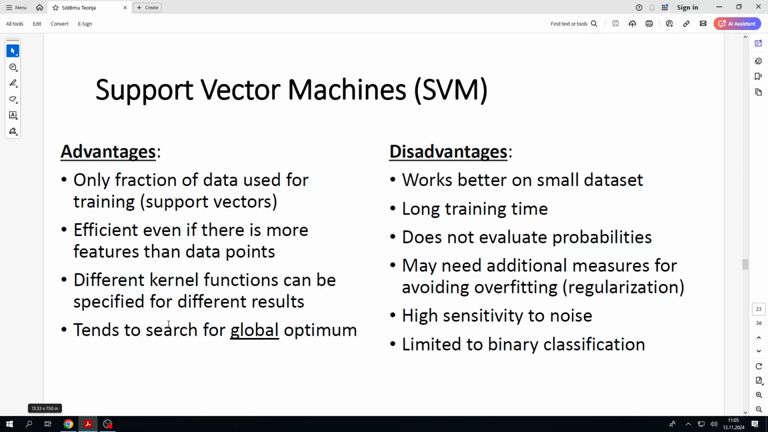Now again, we can speak of some advantages and disadvantages. Yes. Now the main advantage of this algorithm is that it actually tends to search for the global optimum. Yes. Now, what does that mean?